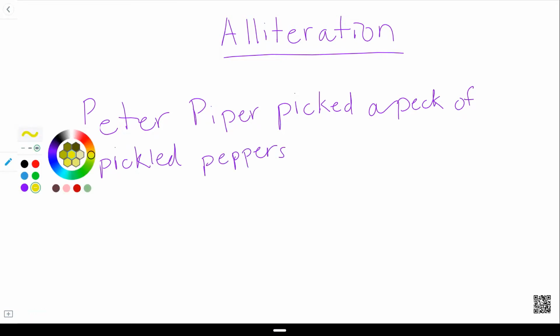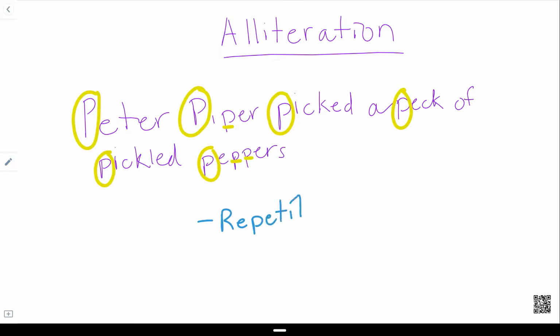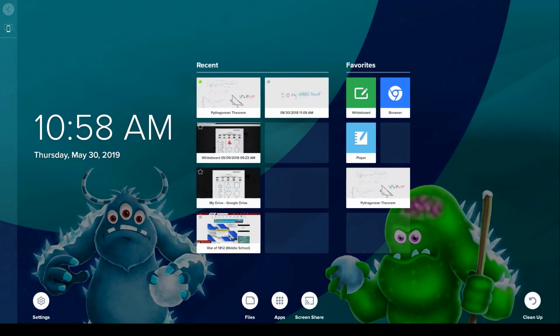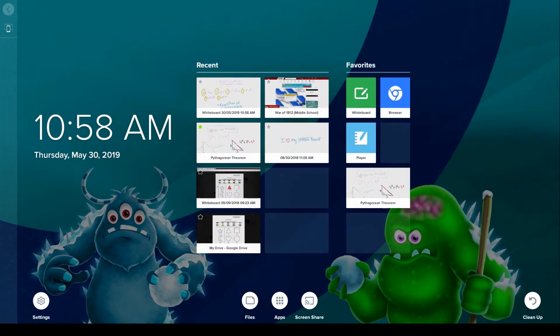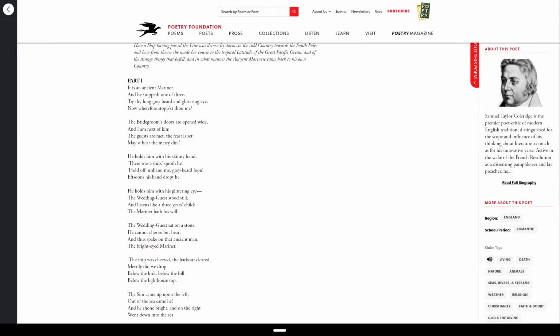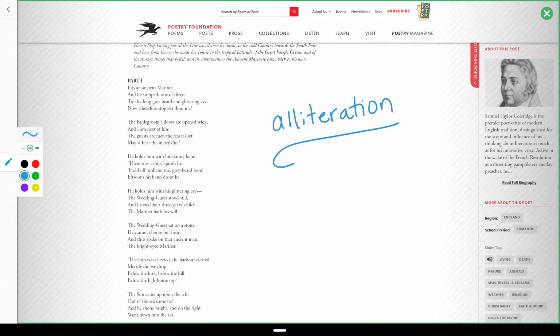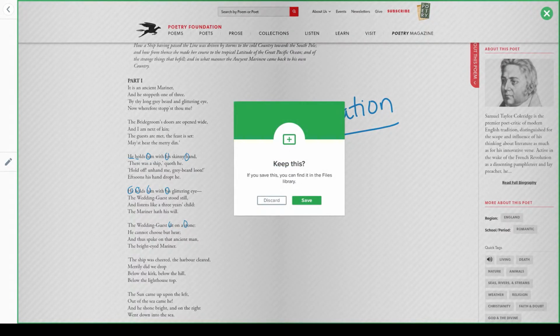You start by writing out what alliteration is and some example words. Next, you go back to your homepage and select the browser. Here you can search for alliteration examples. Once you find an example you want to use, you can mark up the poem and indicate where alliteration shows up. Once you are done, you can select the X and then save it.